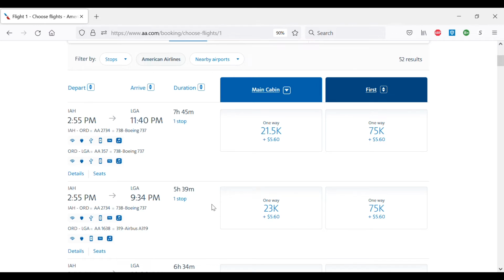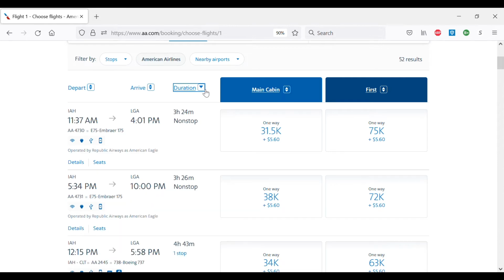So if the miles are most important to you and you're willing to take some time to fly up and want to fly up that day, that's what it will cost you. And that's not unreasonable, especially when you look at this being the Saturday of spring break. Now, if you decide that timing is more important, you can sort these by duration, and the nonstop is 31,000 miles.